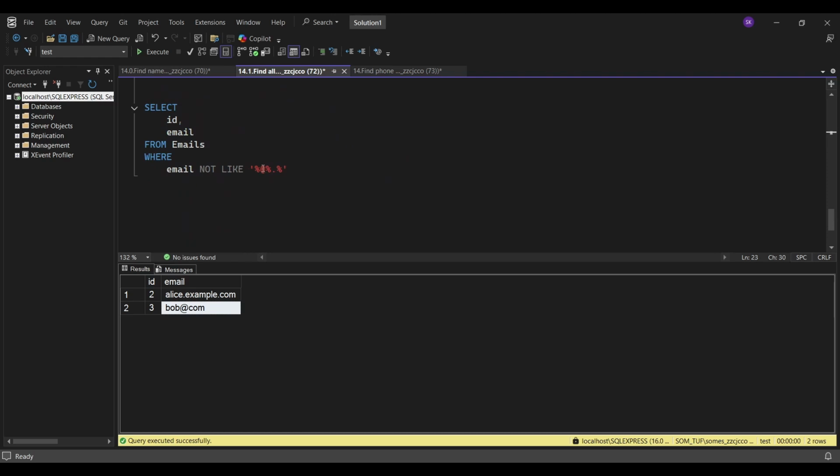We can give multiple. So percentage, at the rate. That means anything can be over here, and we need the at the rate symbol. Anything can be over here. Then eventually we need a dot, and anything can be over here. So that's what we checked, and we are taking not like. So whose email is not in this format, we get that.